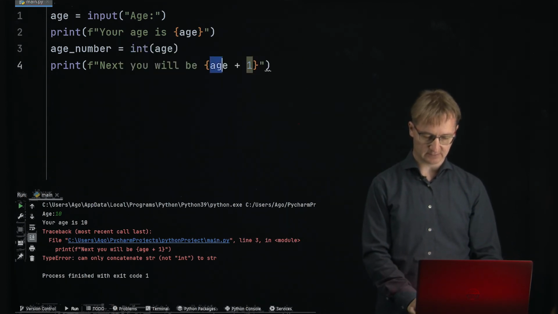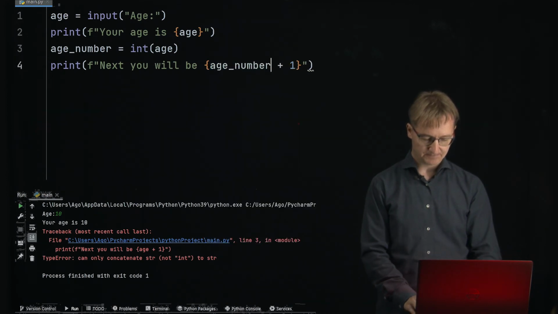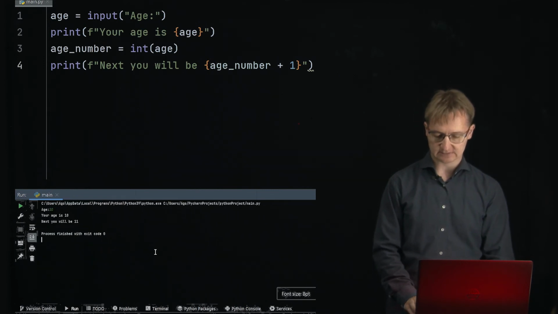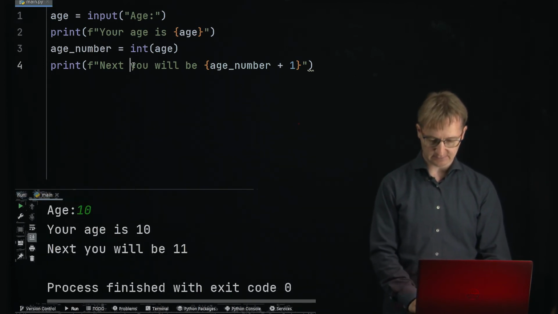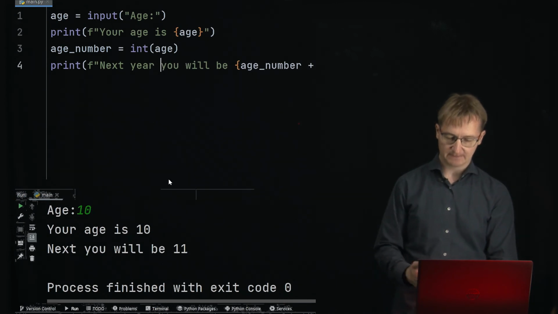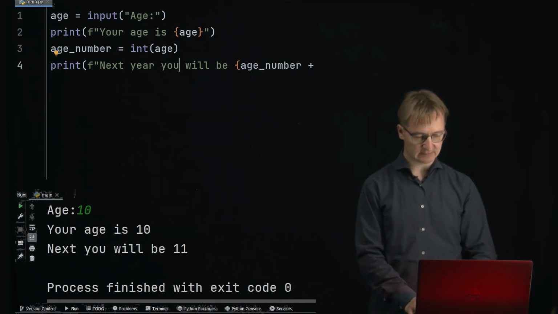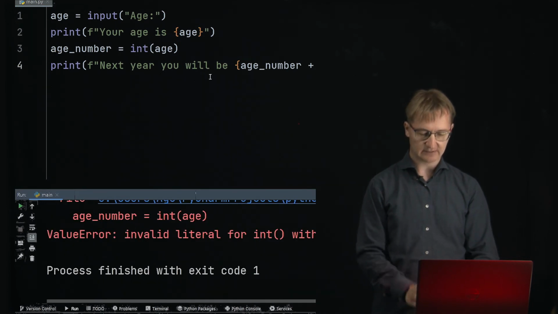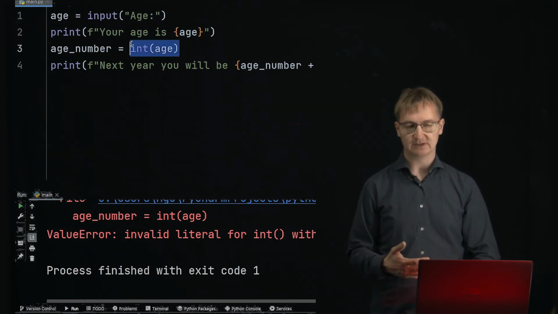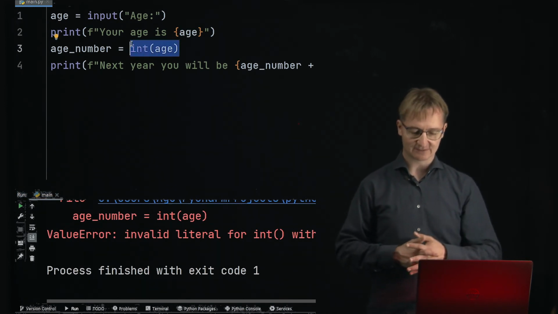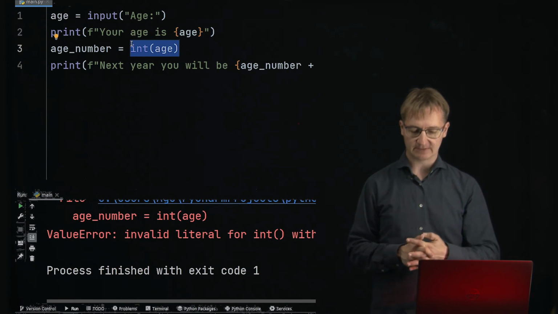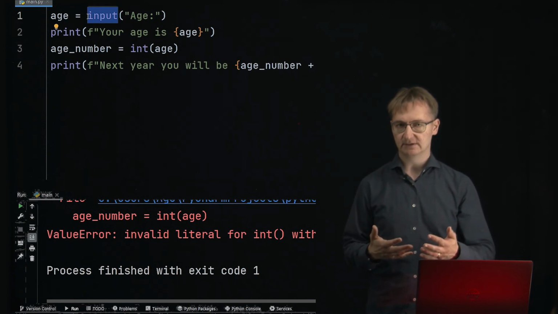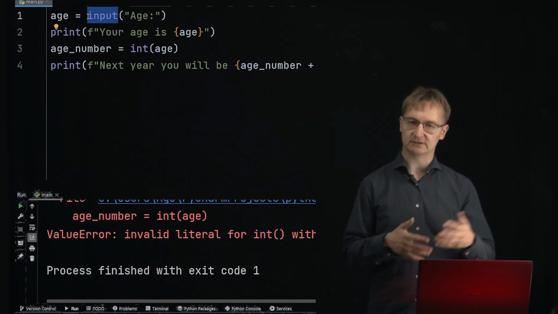Now I can print out age number. And now if I print out 10, it says that next year probably you will be 11. But the problem now is if I use it like that, and if I enter here Ago, then I get an error because I cannot convert it into integer. So there are those risks also. But the main idea is that always after the input you get a string. If you want to treat it as a number, you have to convert it into a number.